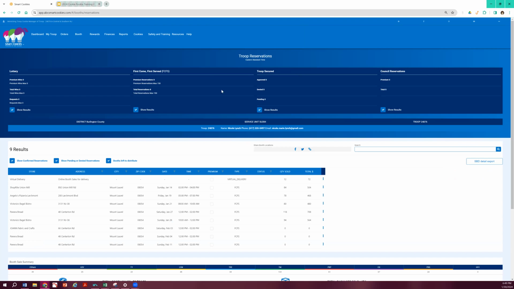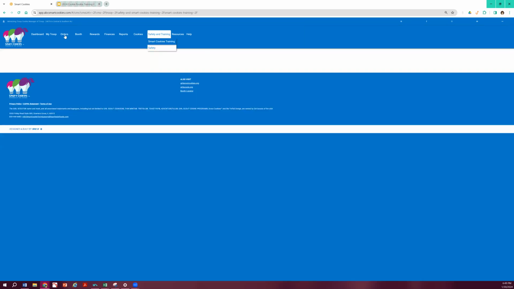So the smart booth divider will help you. And if you go in safety and training, it shows you how to do that. The smart booth divider basically does it the same way. It triggers you to select the girls and then it automatically tries to equal it out right from the beginning. And then it'll tell you if there are any cookies remaining.